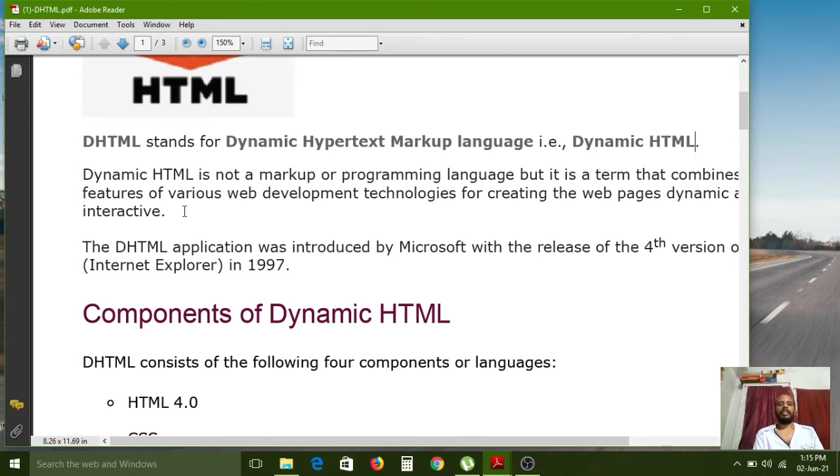DHTML stands for Dynamic Hypertext Markup Language. Simply you can call it Dynamic HTML. Already we know the full form of HTML, Hypertext Markup Language. Here one simple letter is added, the first letter D. D means dynamic, and HTML stands for Hypertext Markup Language, the same full form we used in the previous examples. Here we just add the D, and D is nothing but dynamic.